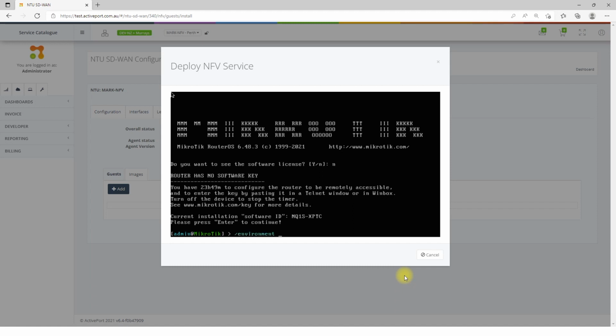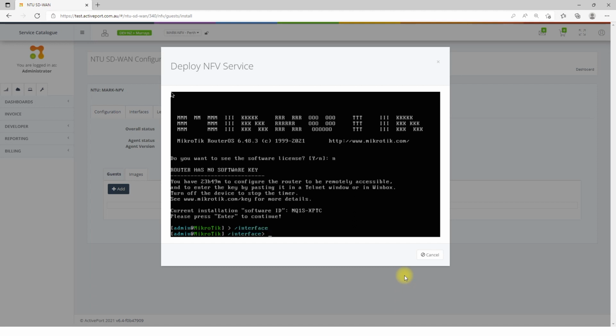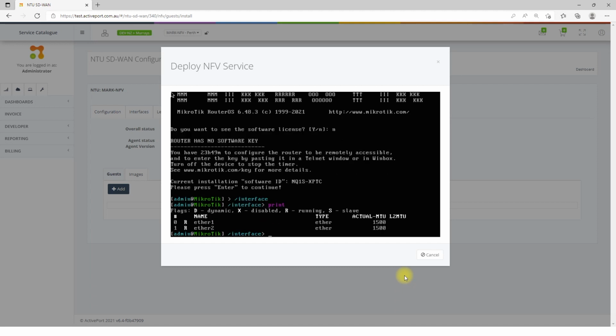So if I go into interfaces, if I spell it correctly, interfaces, print, you'll see that there's two interfaces that have been connected to that. The first is the BR0 interface, which is host chained into the SD-WAN software, and Ethernet 2 in this particular case on the MikroTik is passed through to our LAN adapter.